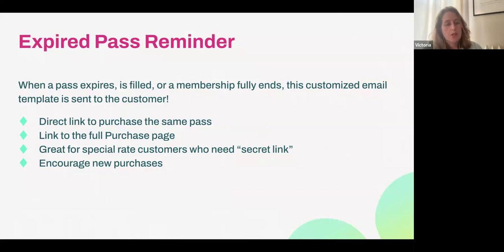This is also a really good opportunity if you're using one of our special rate passes, where you could set up a pass that you don't make available to everyone, but you make it available to certain people. Maybe you have a special rate for veterans or teachers. That might be where you could really use this, because they can only purchase that pass if they have the special link. So this would be a way to get them the special link again, make it really easy for them to repurchase. But basically, this is the goal: getting someone whose pass is finished, whose membership is over, to get a new one. And that is the immediate option.